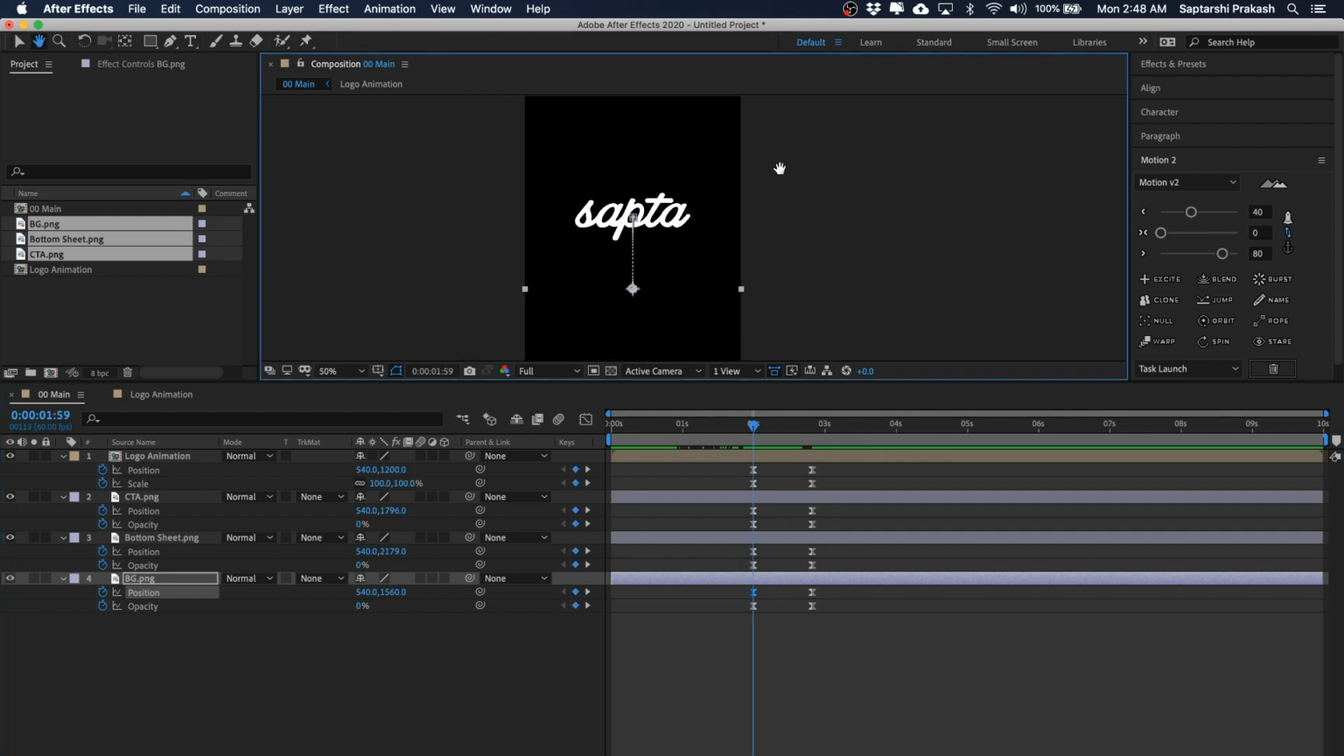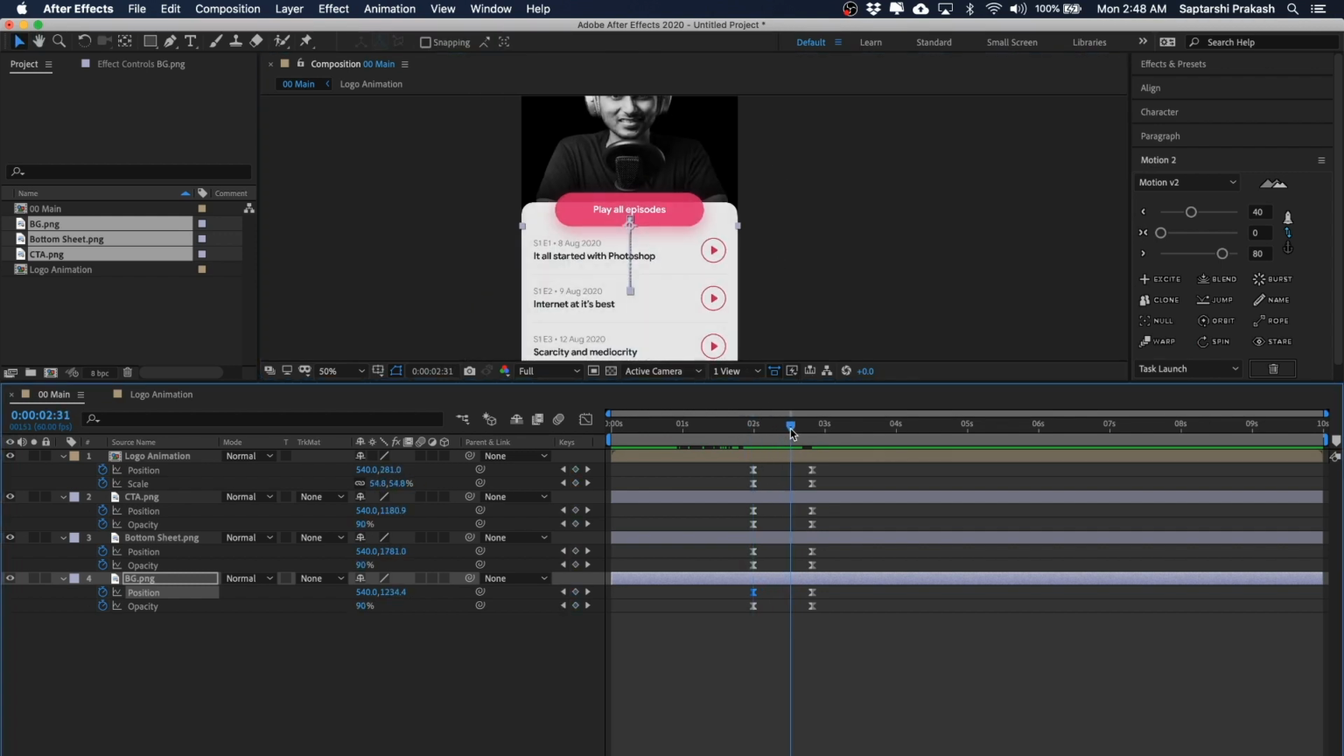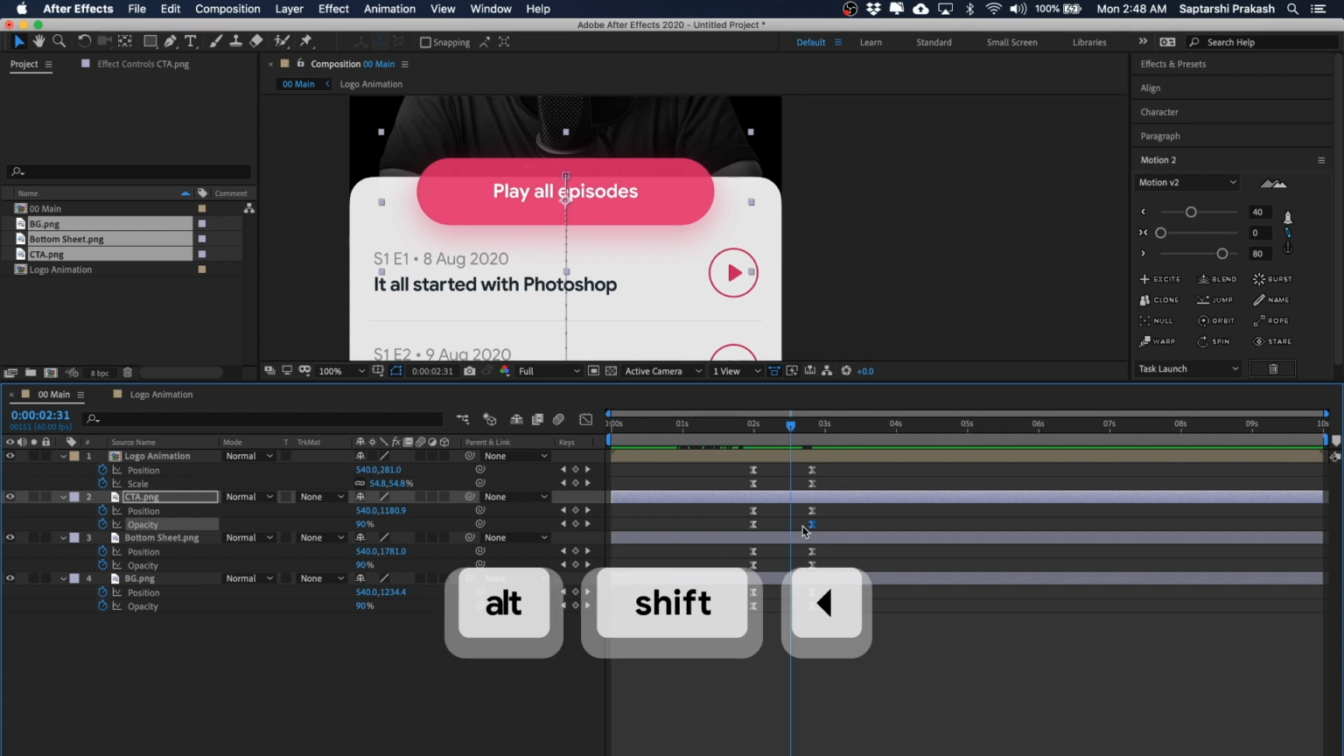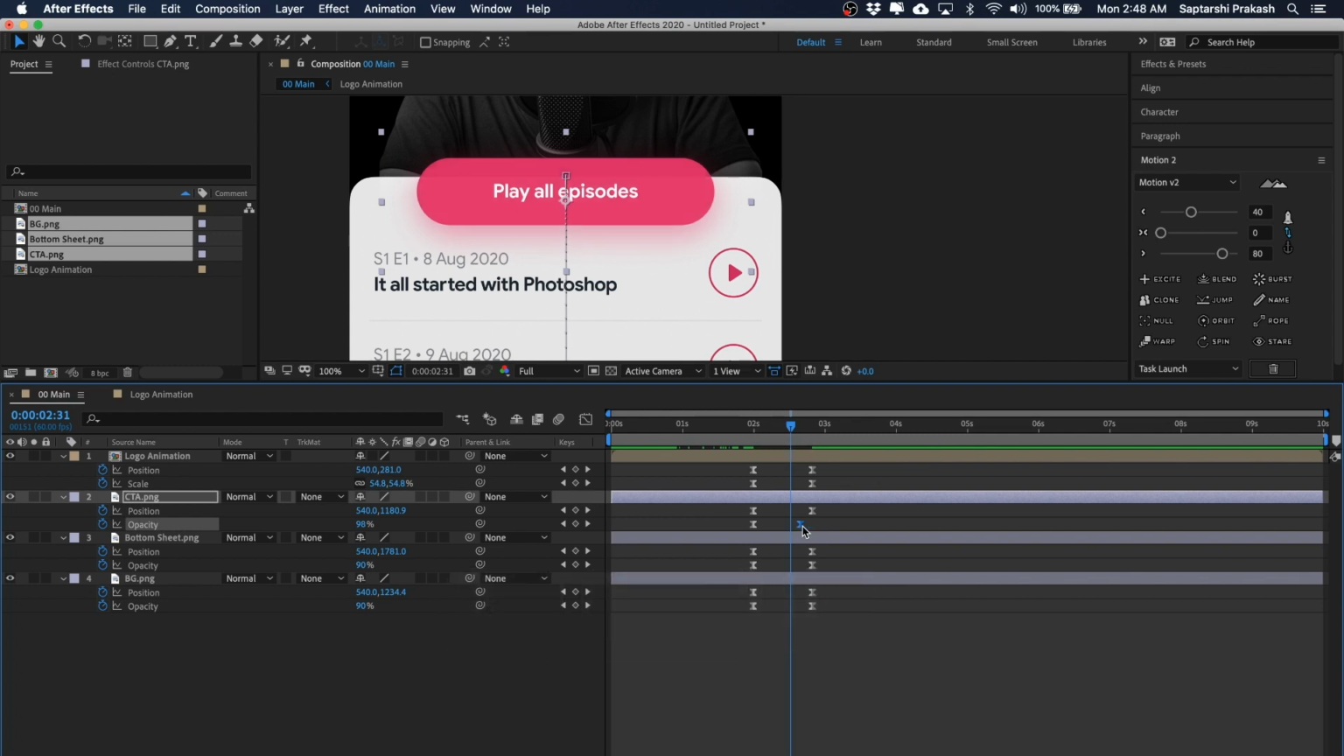Just one small thing here. I feel that when it appears, I don't like this section where this button is appearing and I get to see this line, the edge of this thing. So one way to fix that is I take the CTA and instead of the opacity changing all over this entire duration, I can reduce the duration of the opacity by maybe around 10 or 20 frames. So I will select only this keyframe, press and hold Option and Shift and hit the left keyboard button once, twice, maybe by 20 frames.